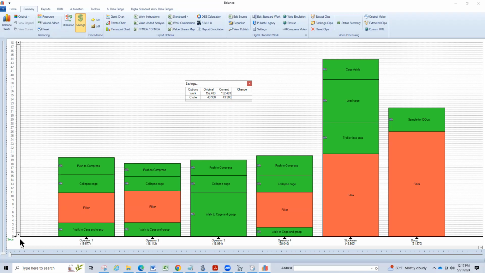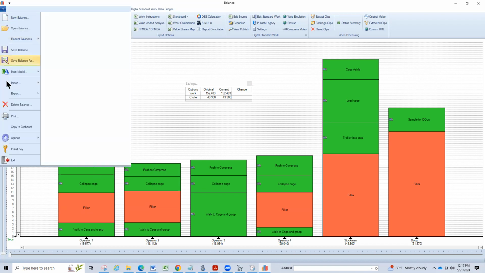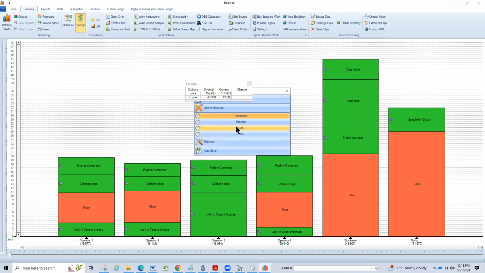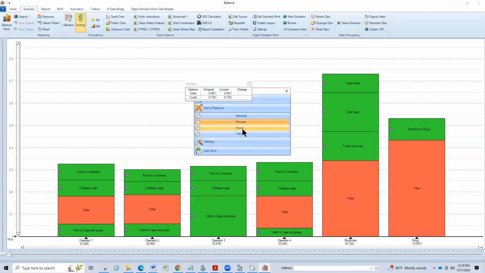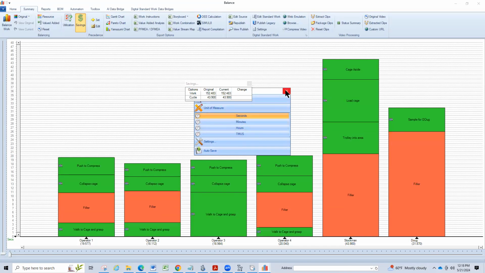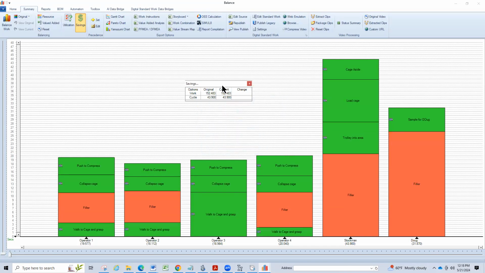So notice over here on the left, I'm working in seconds. Now that may or may not be appropriate for the jobs you're looking at. If it's not, you go to File, Options, General Options. You can tell it whether you want to work in seconds, minutes, or even hours. Pick the appropriate time unit for the job that you're looking at, and the system will work exactly the same way. I'm going to leave it at seconds right now.